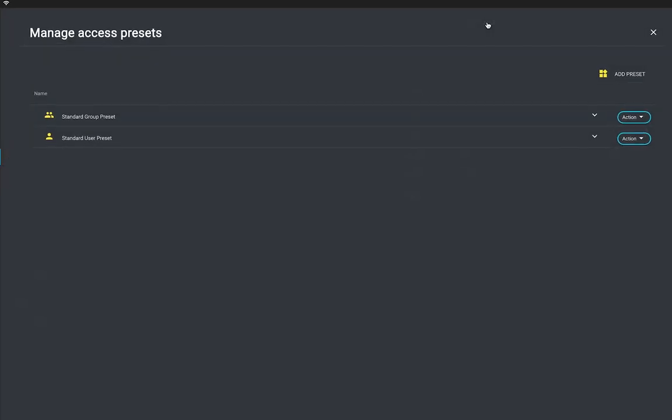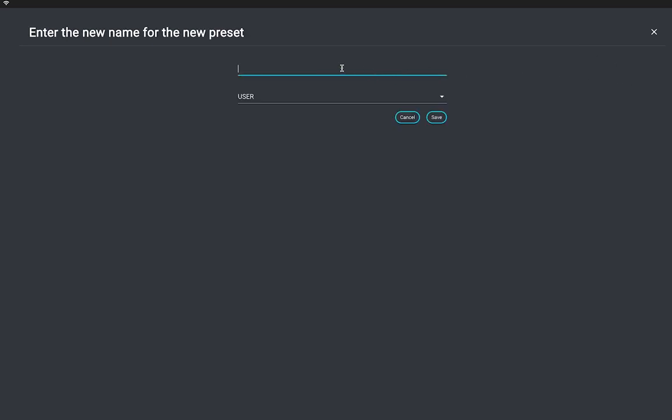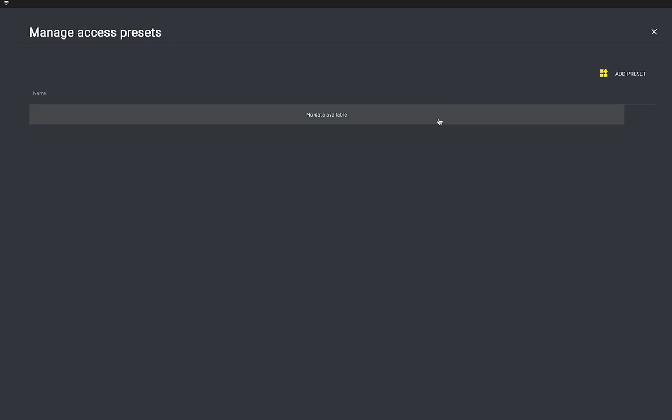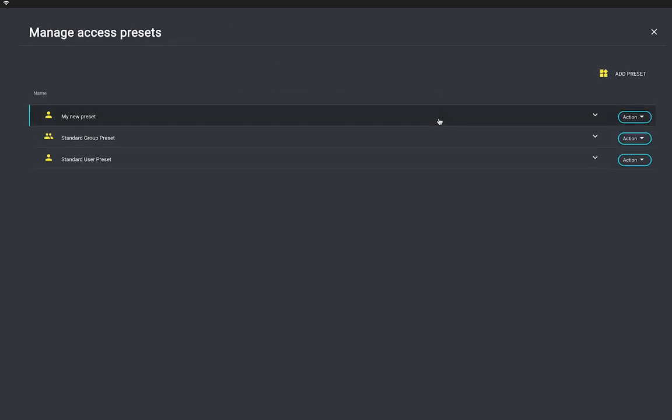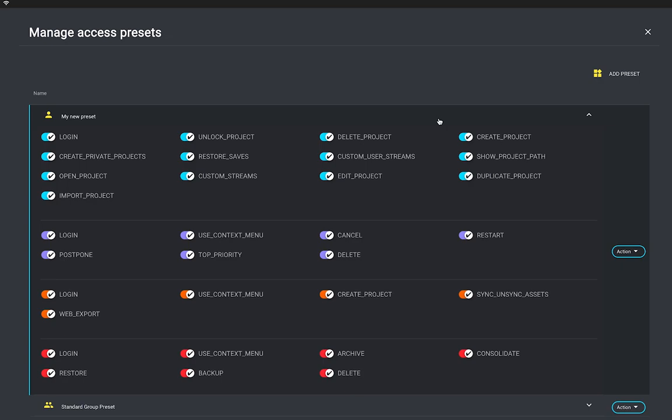You can define new access presets inside the Manage Access Presets window by pressing the Add Preset button. Name your new preset with an appropriate name and define if this preset should apply to users or groups. Press Save and you will see your new preset in the list. This preset can be modified to your liking.